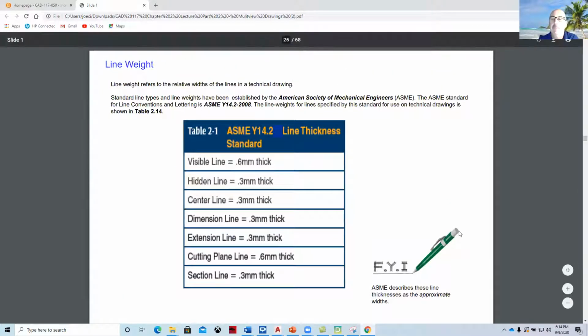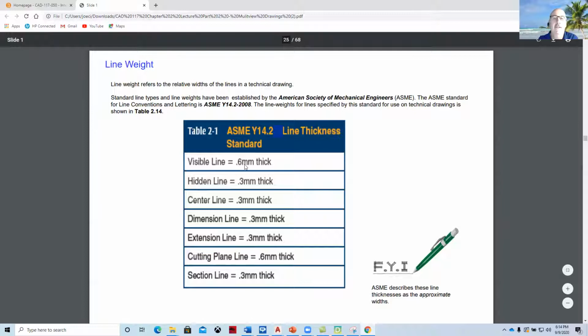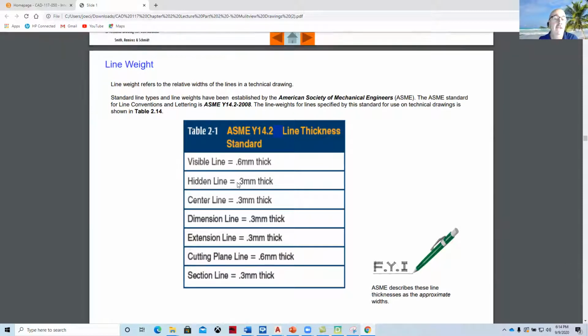Back in the day, we would buy a different pencil. So you'd have a pocket full of pencils with a pocket protector, and you'd draw the visible lines with one pencil, the hidden lines with another pencil, and they would have different leads as well. So the softer leads were darker and the harder leads were lighter. And so you would use like an HB lead for a visible line. And then for a hidden line, you might use something like a 2H or a harder lead.